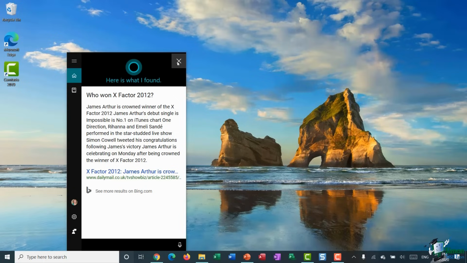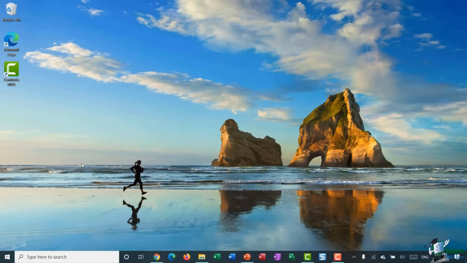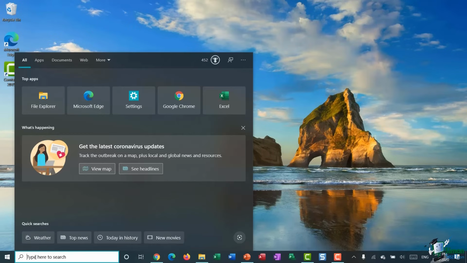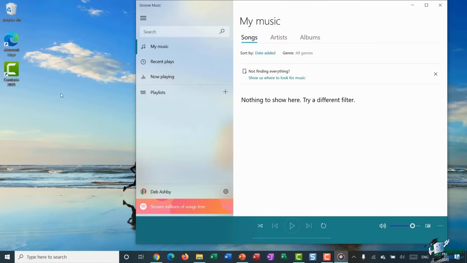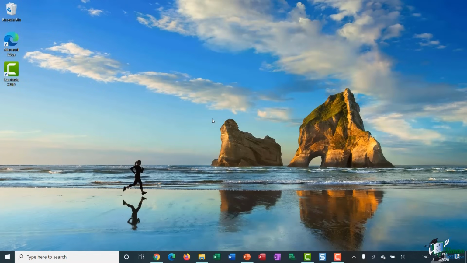Now, Windows 10 has its own song library and it's called Groove Music. Now, I'm going to click in the search bar here and search for Groove Music. And this is somewhere you can store all of your MP4s, your music files. Now, I don't actually have mine stored in Groove Music. I have my music library elsewhere. But if you had MP4s and songs listed in here, you could also utilize Cortana in order to play those songs from your music library. So lots of really good uses for Cortana there.